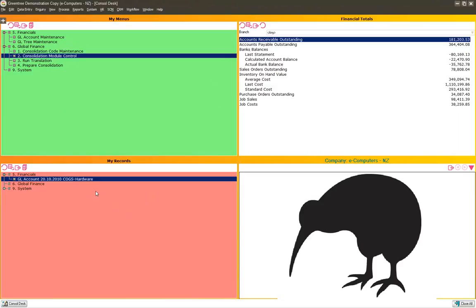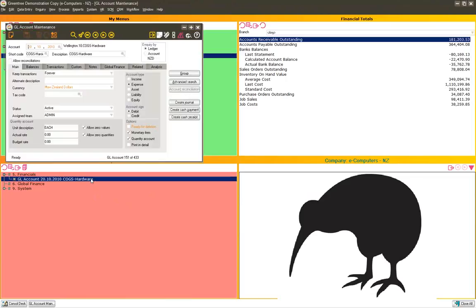If we go down one to the next level of detail and have a look at a particular account, here we have an account 20.10.2010, cost of goods sold and hardware, and notice that it's a New Zealand dollar, as you'd expect. It's the GL accounts in New Zealand dollars because we're working in a New Zealand dollar company, or the subsidiary's a New Zealand dollar company.